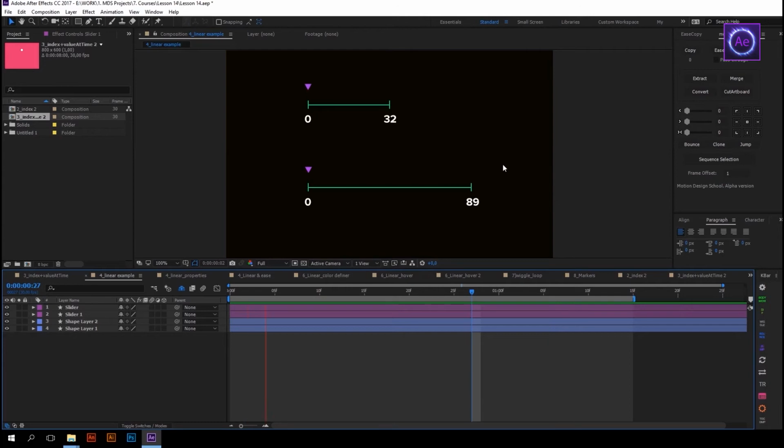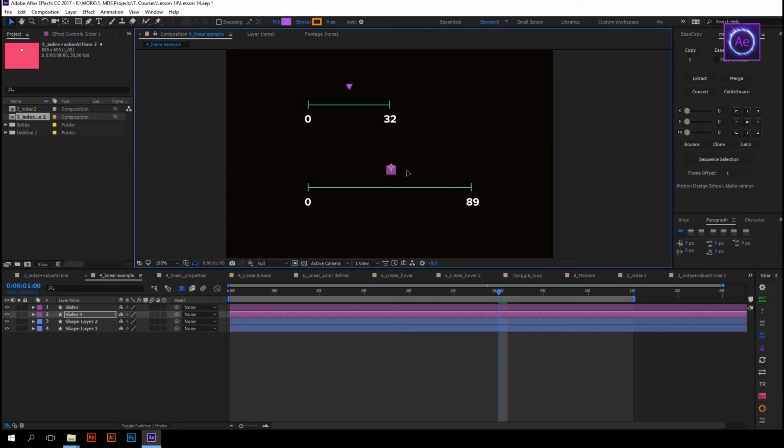And the next function which we need to get familiar with is linear. Linear allows you to create a linear dependency of any two parameters. For example, these two sliders. One is changing its value in a range from 0 to 89, and the second from 0 to 32. Using linear, we create a dependency of the smaller slider on the greater one. That means when I move the greater slider from 0 to 89, the smaller one moves with the same proportion, but in a range from 0 to 32.